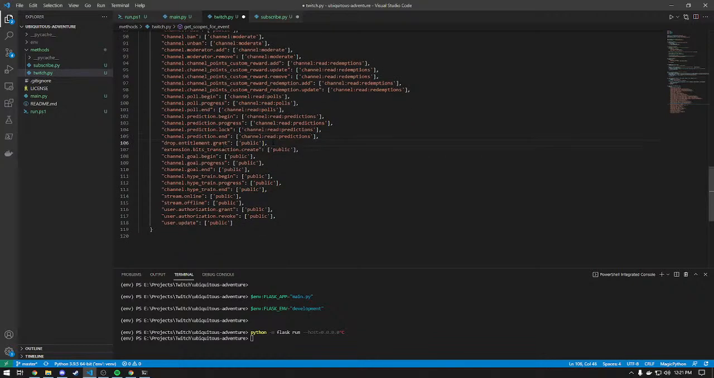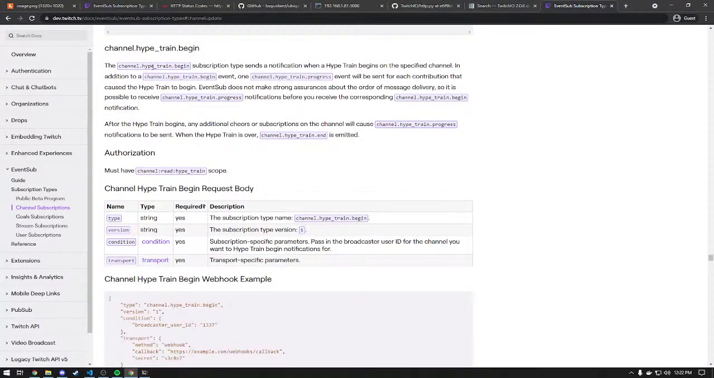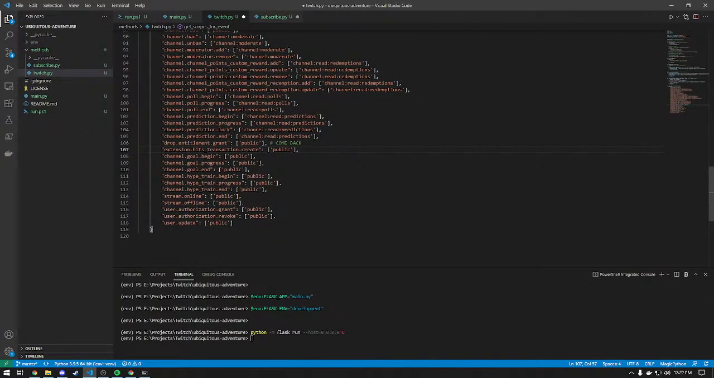Perfect. Drop entitlement grant. Okay, so this one is special, so we might skip this for now and come back, because the next one we have is channel hype begin. Authorization must have channel read hype train. And we're also going to come back to this one.